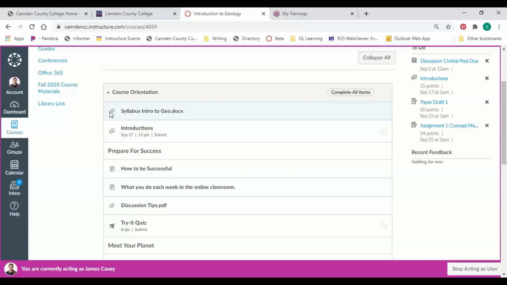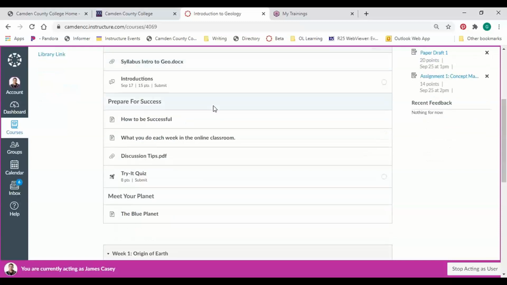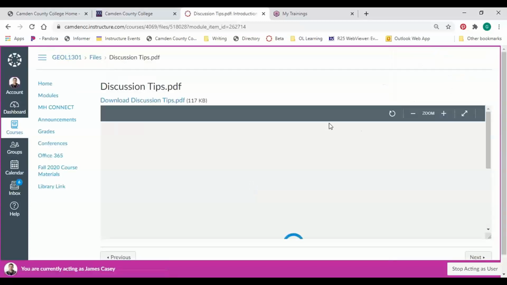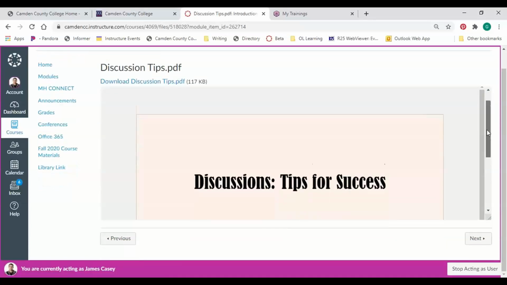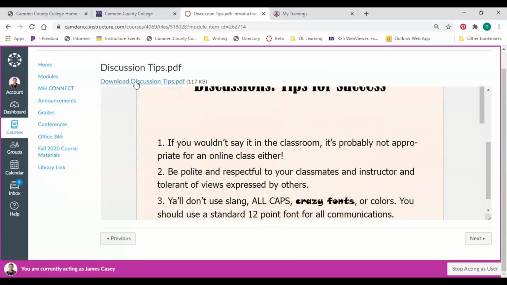If you're seeing something that has a paper clip next to it, that means it's some type of file, so a Word document, a PowerPoint, a PDF, and so on. With these types of items, you can click on the name of it and it will pull up a preview window so that you can read over the item within Canvas. But there will also be a download link in the upper left-hand corner. So if you wanted to download it, you could click on the download link and it will download a copy to your computer.